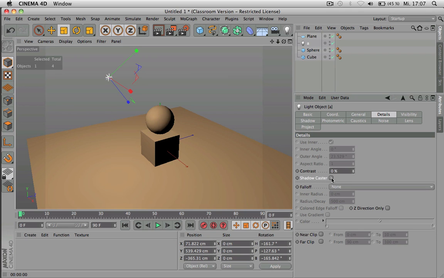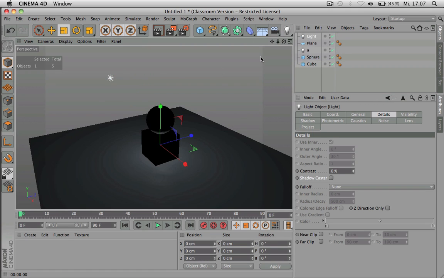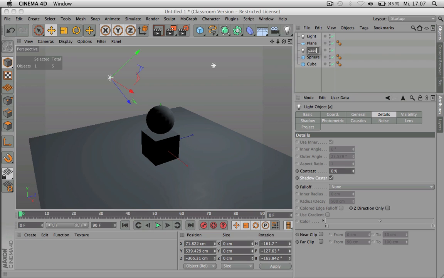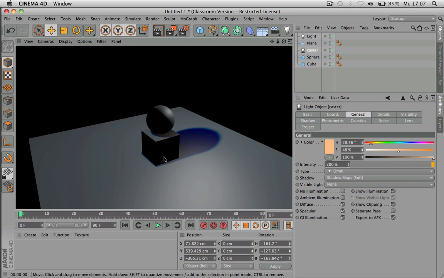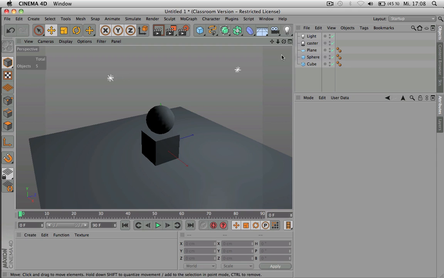A rather interesting option is the shadow caster. That way, this light source will only drop shadows. I can't show you that effect by a single light source only, but if I use a second one, like this is my actual light and that one is my shadow caster, I can show you. If I give the caster a shadow map, I can render a shadow of a light source that doesn't emit light. So this is my actual light, and this is my shadow caster.